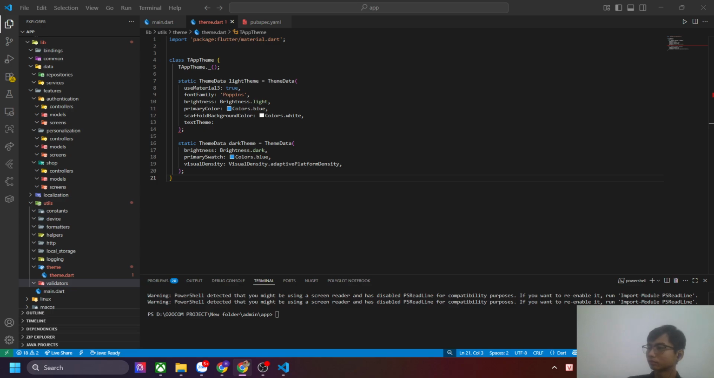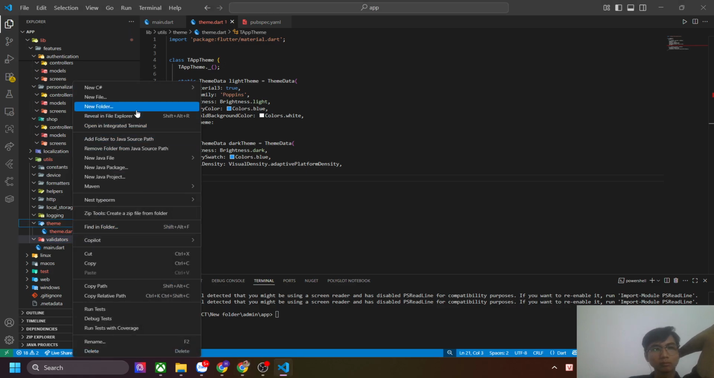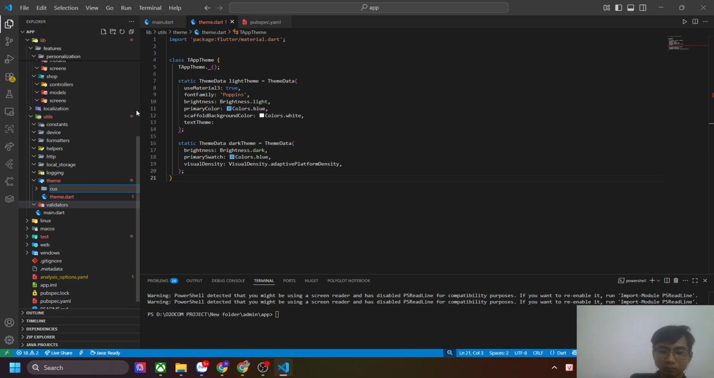Process for both light and dark modes. So let's go to the theme folder, create a new package, custom themes. Inside, create a new file. Name it texttheme.dart, hit enter, and using the same process you first have to add the material design.